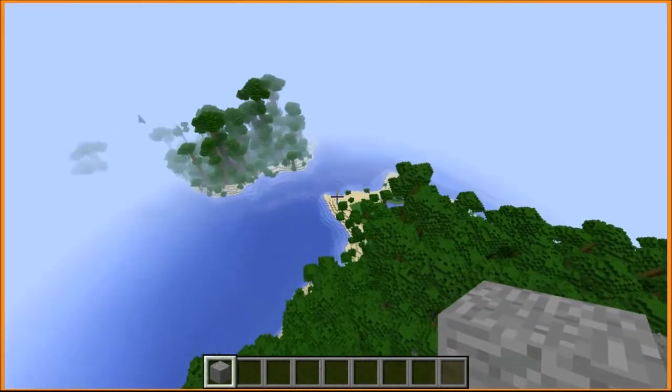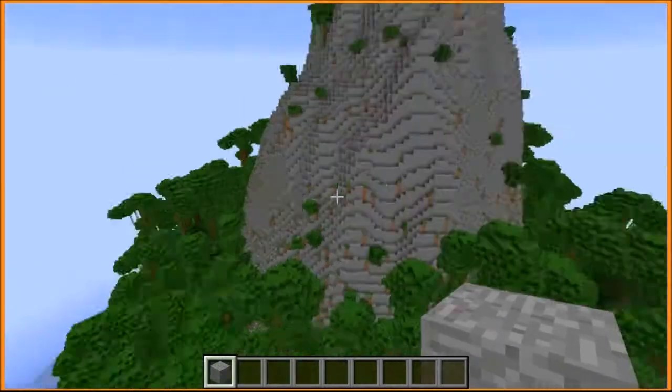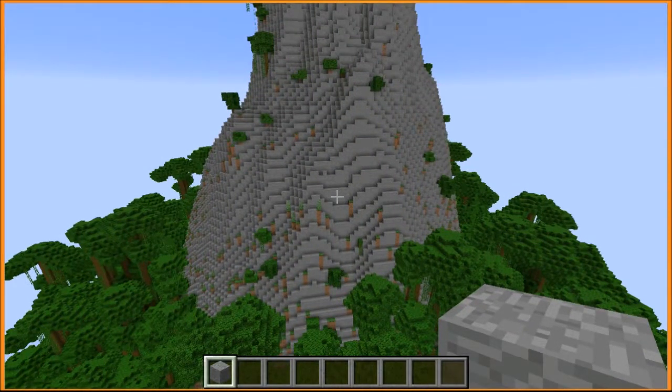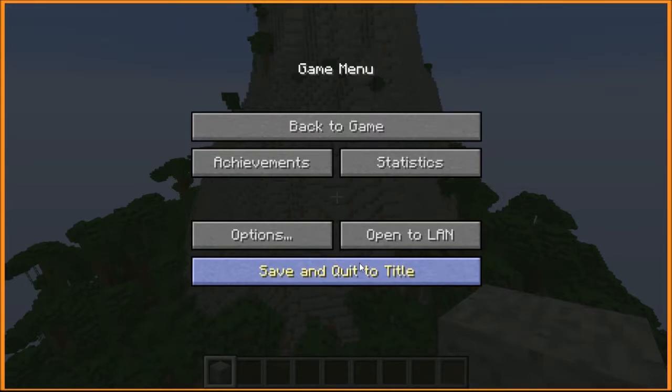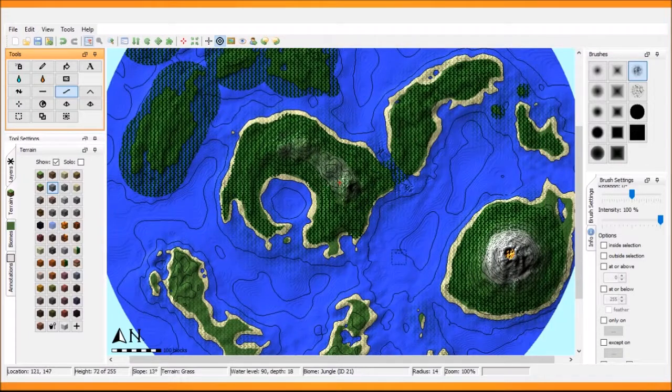So, I will show you how to decrease stuff. I haven't really edited anything in this world, so I'm going to just save and quit, and I'll go back into World Painter. So we're back in World Painter. A way to remove most of this stuff is you just go back to biomes.